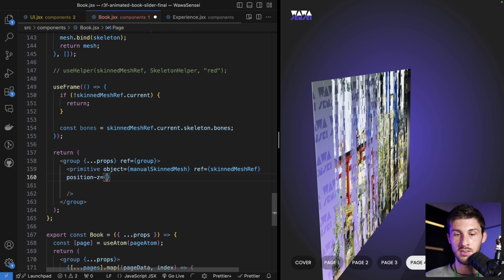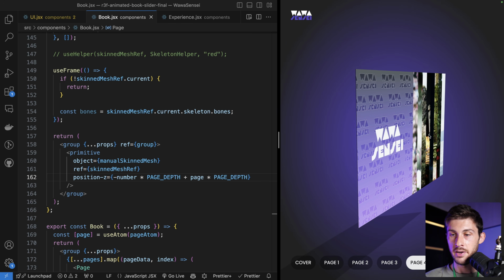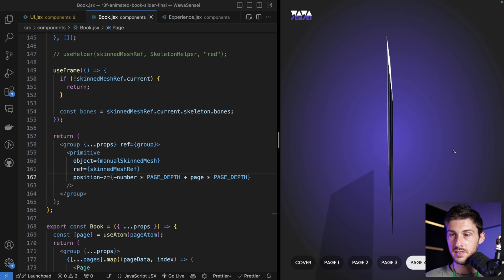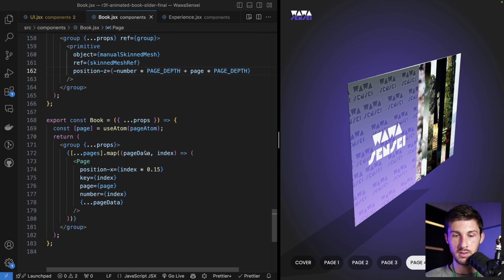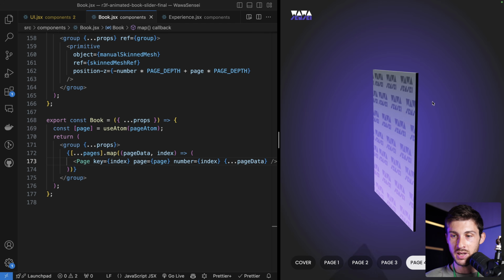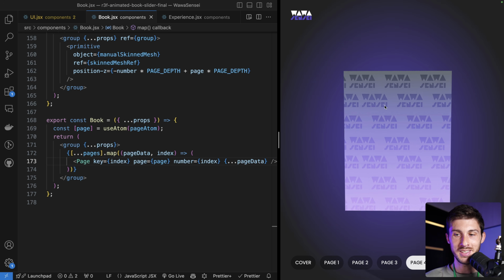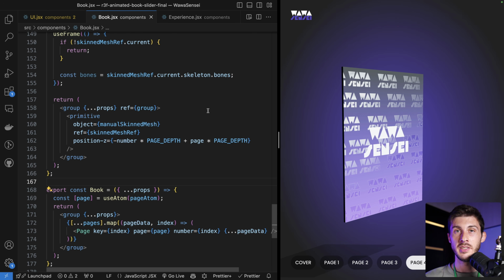Position Z is equal to minus number multiplied by page depth plus page multiplied by page depth. Let's save. Now they are not fighting anymore on the Z-axis, but let's remove the X position we made at the beginning. And we have a book. Currently it's closed, but it's starting to look like something. Here is the best moment.